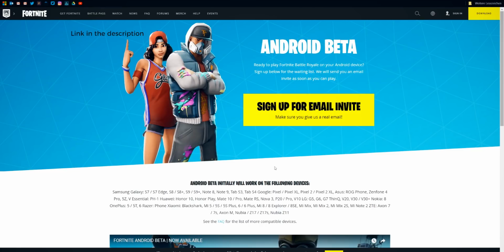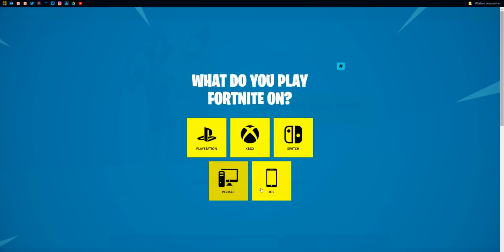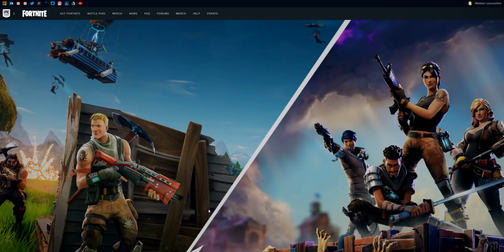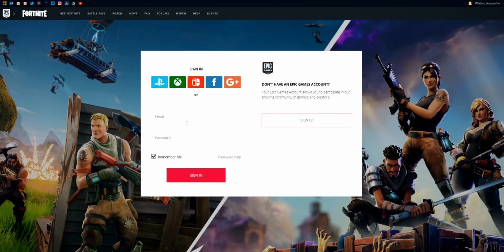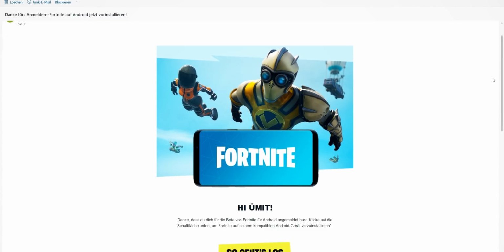Everyone who doesn't own a Samsung phone and doesn't have root access has to visit the website of Epic Games. Here you can see what smartphones are currently supported. Answer the question and either log in with your Epic account or register a new one and choose the phone which you want to play it with. Once you did that, you'll get an email with the link to download the Fortnite installer app.